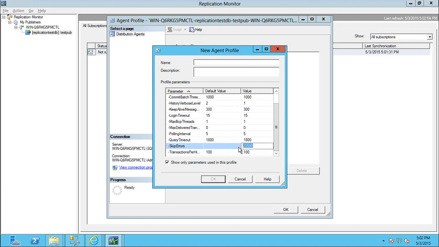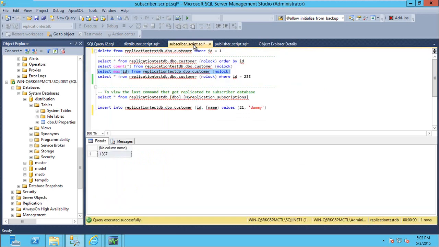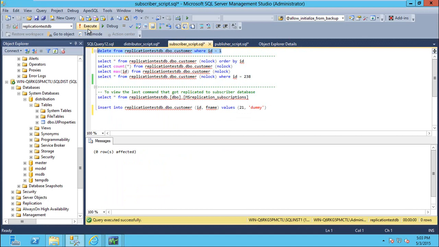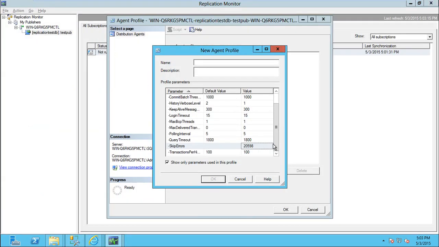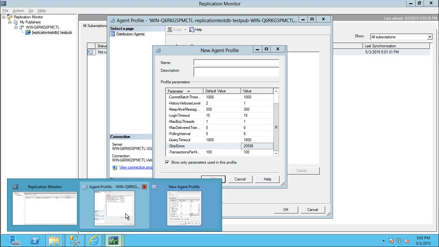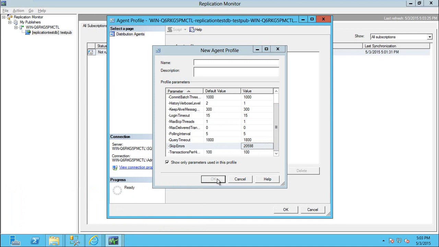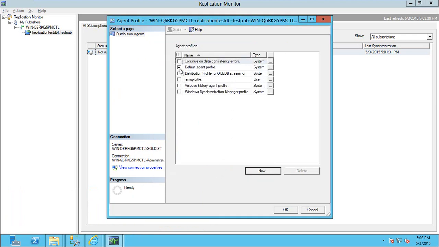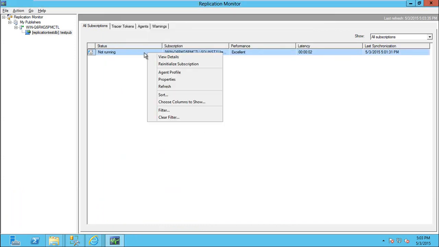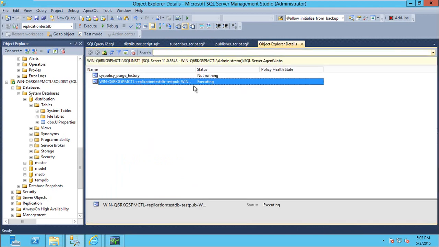This is SQL error 20598, which means a delete fails if the record is not found. You can see that, we'll delete one more time manually. 0 rows affected. Probably this is a replication related error. So this is the error number. It is logging in the replication monitor, we saw, right? So I'm going to say, hey, this is my profile. For the distribution agent job, it is going to use my profile going forward. Let's start the distribution agent job. Stop. Now let's start it.